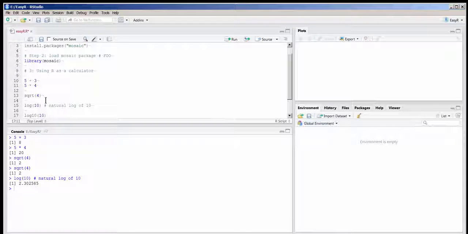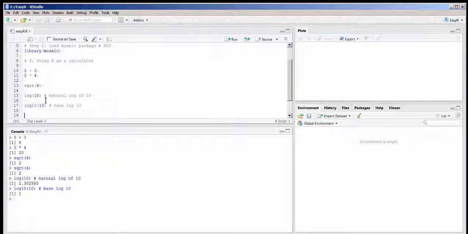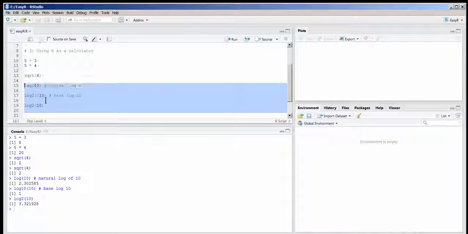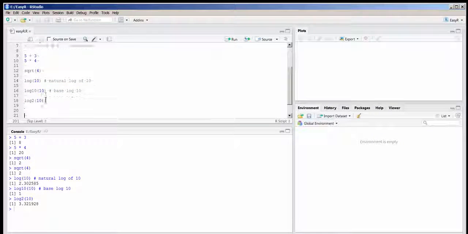So base log 10, and there, of course, that gives you the value 1. If we do 2 after the log function, we can do base log 2 of 10. Well, I think that's it for now, I would say. So I showed you basically how to do log functions, square root functions, square functions.